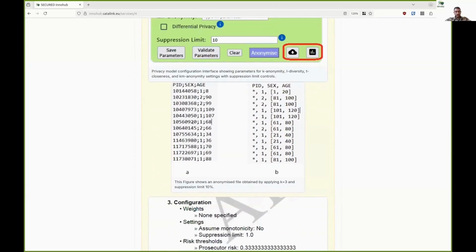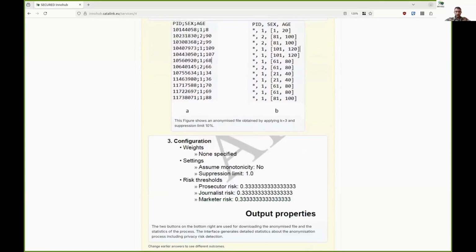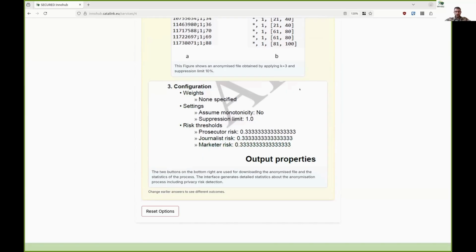And we have again here a screenshot of an original dataset on A, and on B, the anonymized dataset. And finally, we have a screenshot of a report that is produced by the tool that generates detailed statistics about the anonymization process and also includes privacy risk detection. So we see here some risk scores.